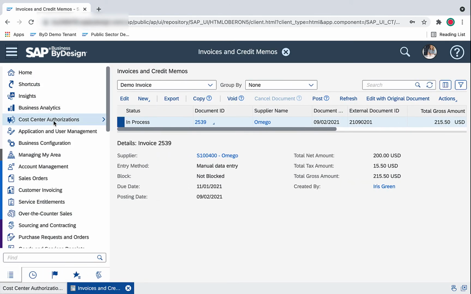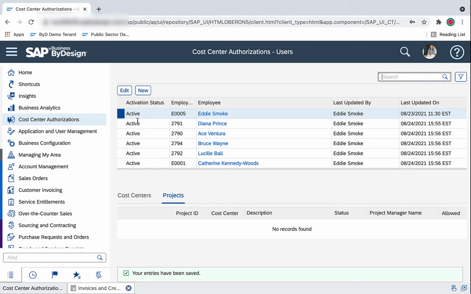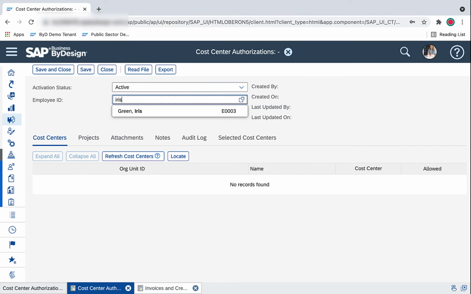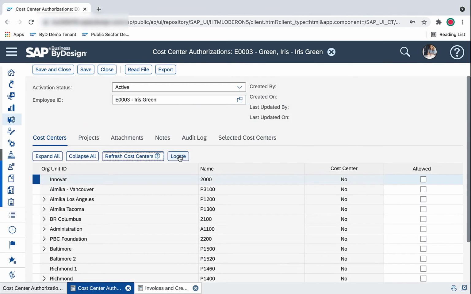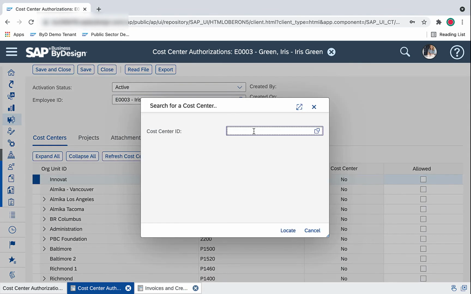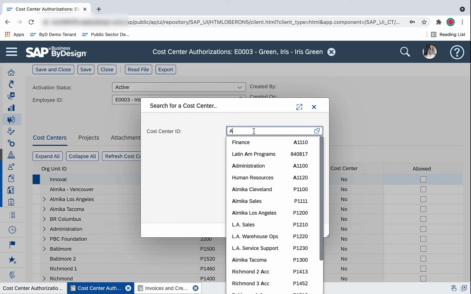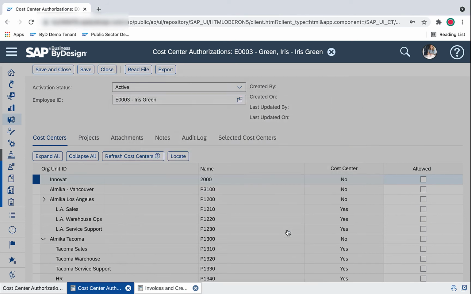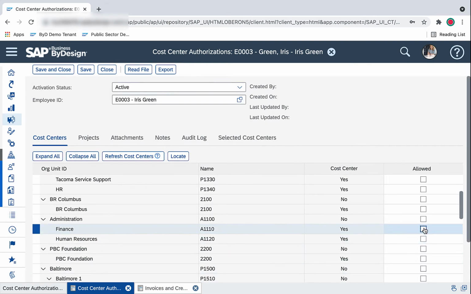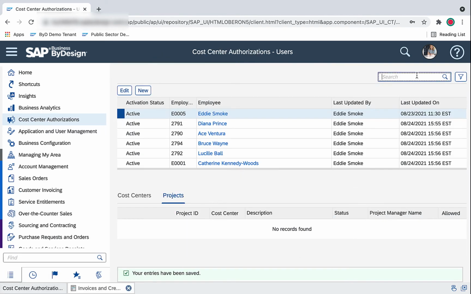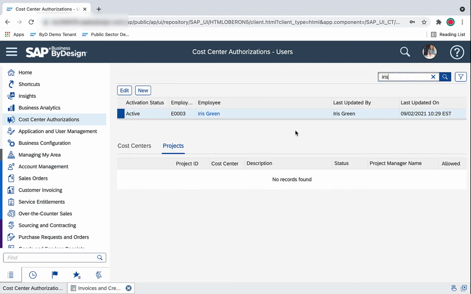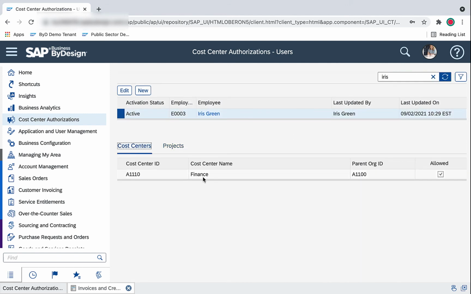We're now going to go back to the cost center authorizations, to users. So we're going to go in and give Iris access and then rerun that transaction. I'm going to load the cost center list. And because I have a very long list, I don't want to go looking through that from scratch. I just want to locate the finance. And there it is. I will give her access. I save and close. Now if I look up Iris, we'll see that she has access to that cost center.